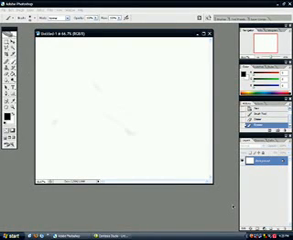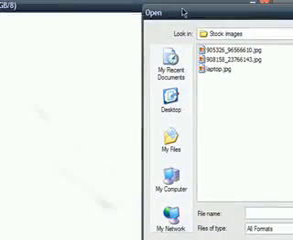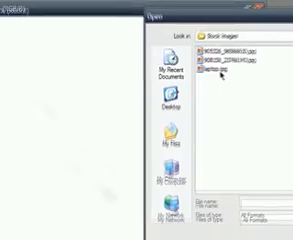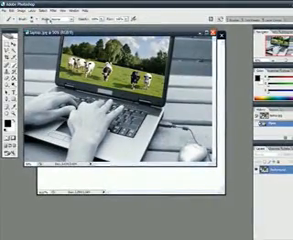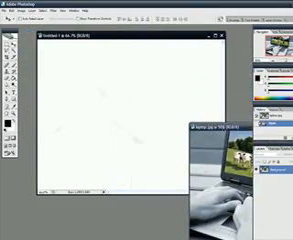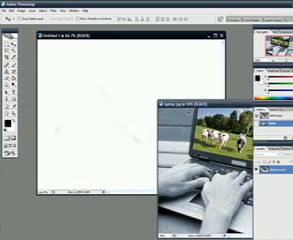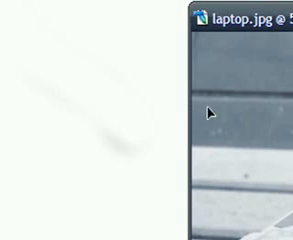Okay, now that we have our document set up, let's learn how to add images into our document. I'm going to File, Open, and just taking one of the laptop stock images I have, we can see that it makes another window with another image in it. Now, if we want to take this image and put it into this document, all we have to do is click and drag onto the other document. So the other document has to be visible.